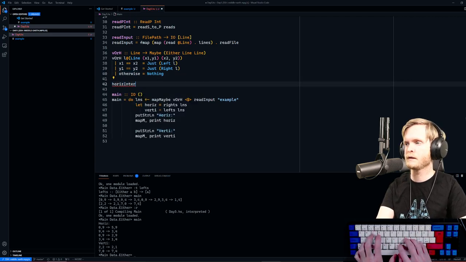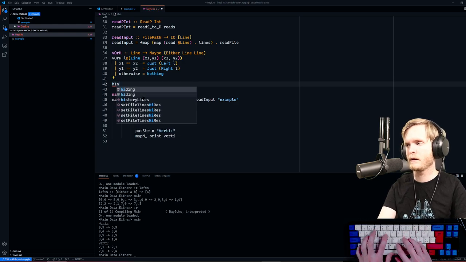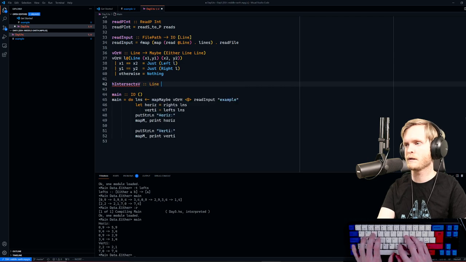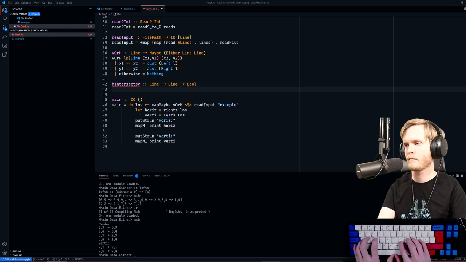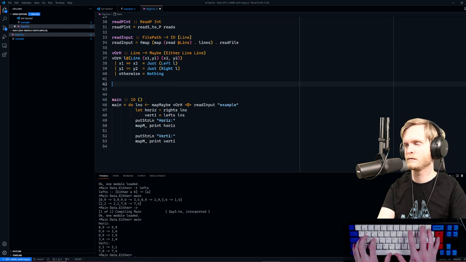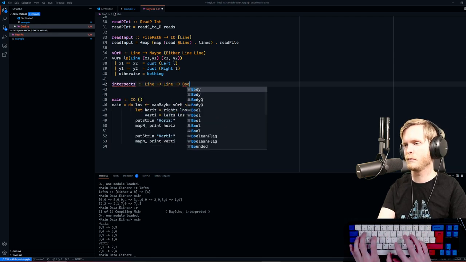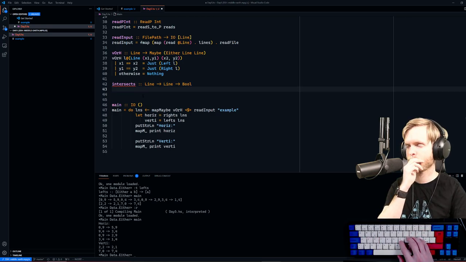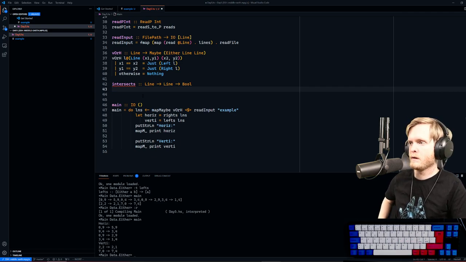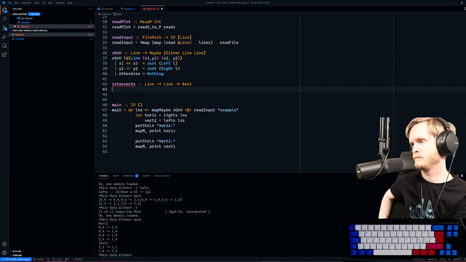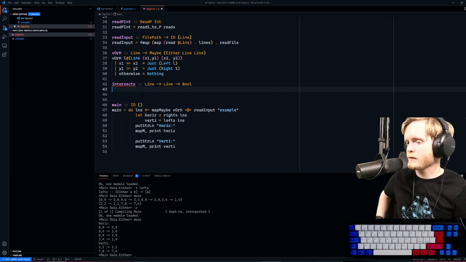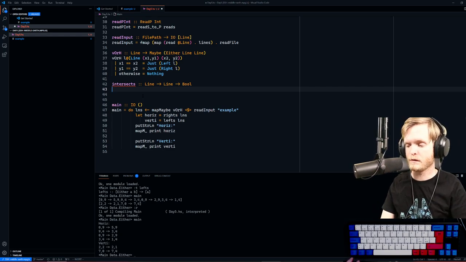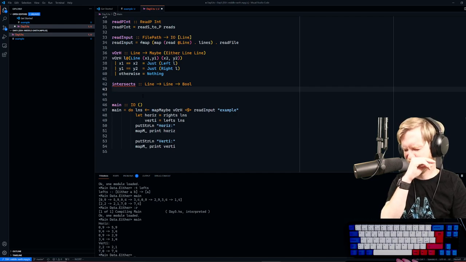So a horiz intersect. There's a couple of cases, right? Two cases, actually. H intersects V. It takes a line and a line and returns a bool. Then we have... okay, let's just say intersects, right? Line, line, bool. Okay, so because I think also in the later part we're gonna have to do it for lines that are not just horizontal and vertical. Okay, let's see.